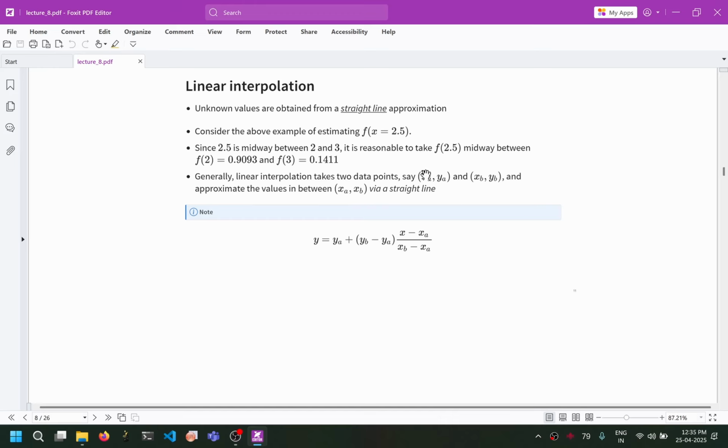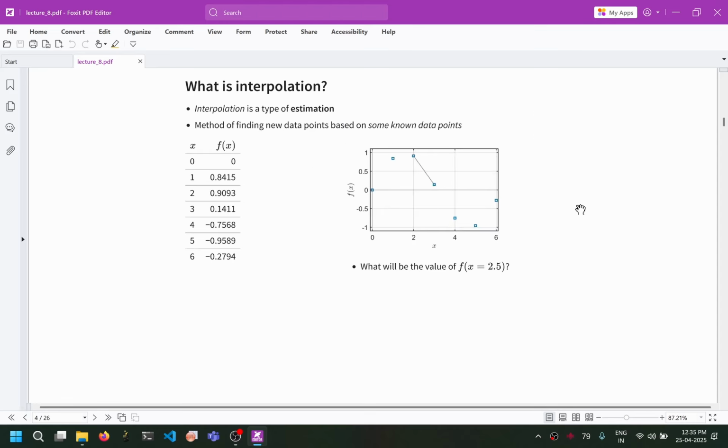Those are the bounds, and the approximated value will lie on the line which is connecting these two points, and this will only give us the value between the range xa and xb. So if we see here, we were interested to obtain the value at x equal to 2.5. For 2.5 we have these bounds, x equal to 2 and x equal to 3.